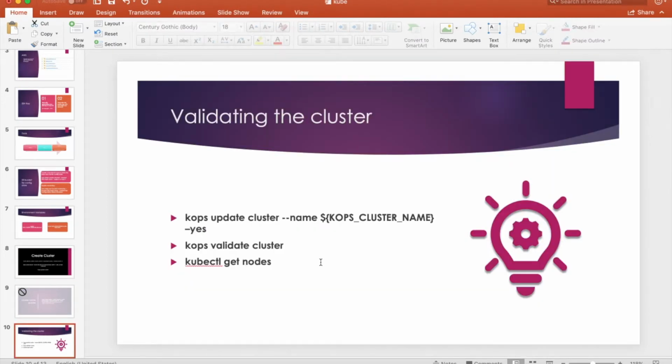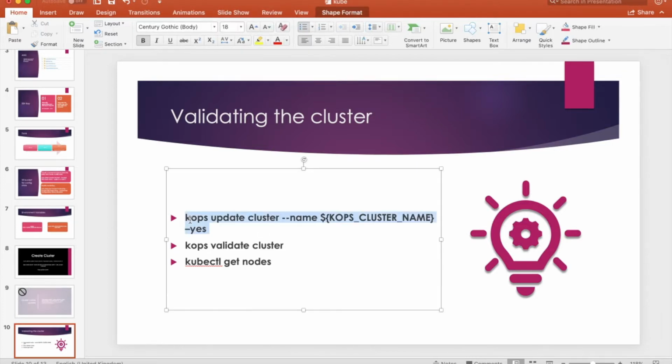Now, so again, validating the cluster, you can use this kops update cluster. Obviously, I've done that already. That's just part of the creation of it. Now, don't forget that you have to specify yes to apply the changes. So once that's been done, it will take several minutes to complete the deployment process. And then the kops validate cluster, we'll just run it, and you keep on running it until your cluster is ready. Then from this point on, you can use the kubectl CLI, okay, to get the nodes.